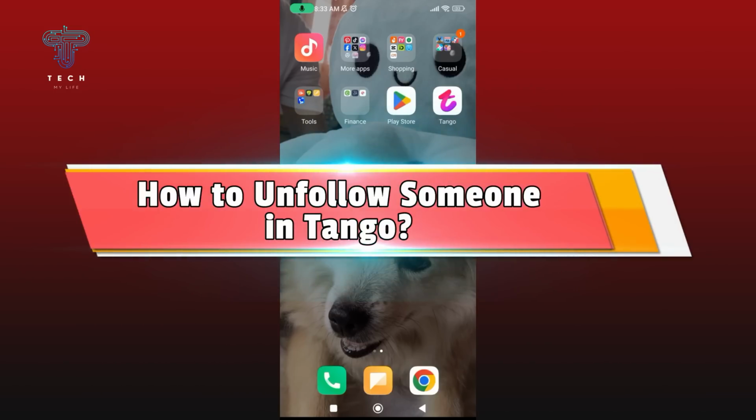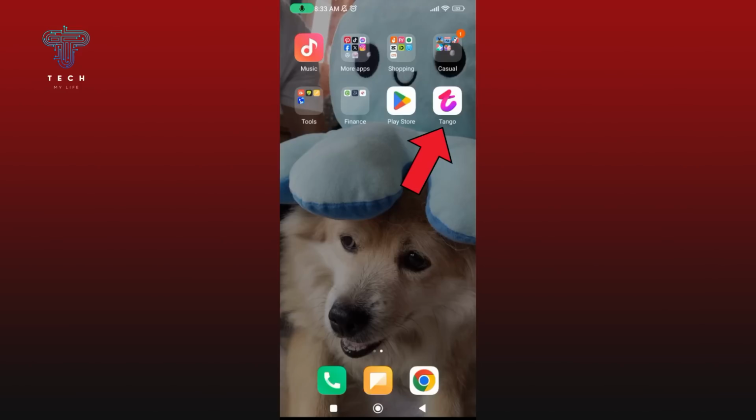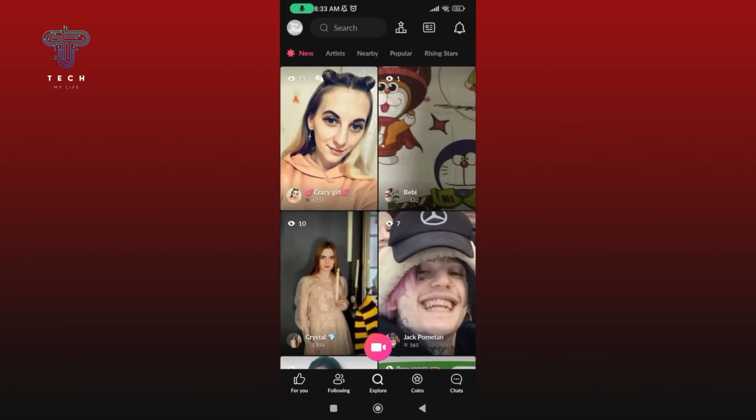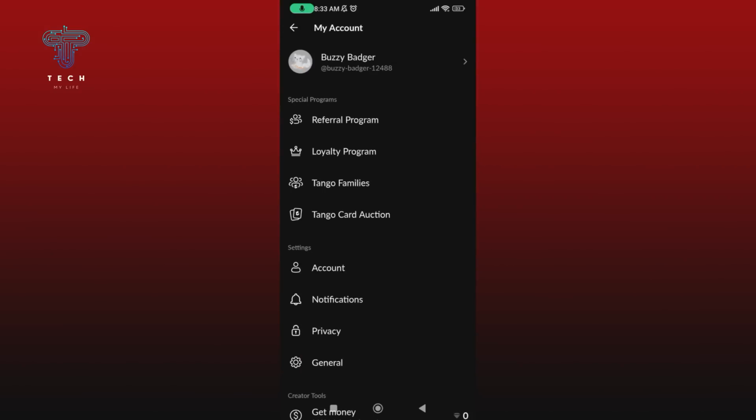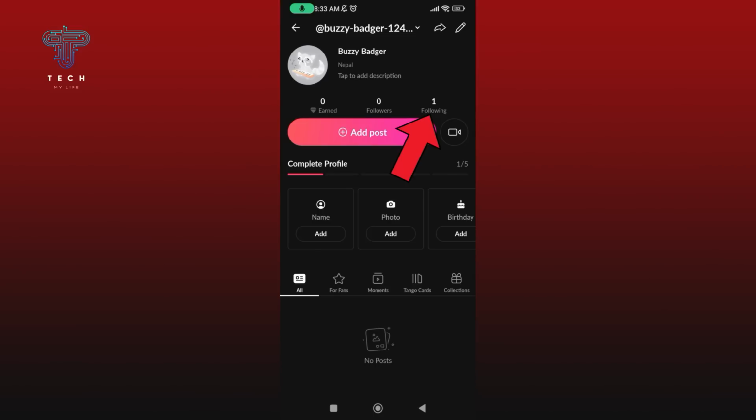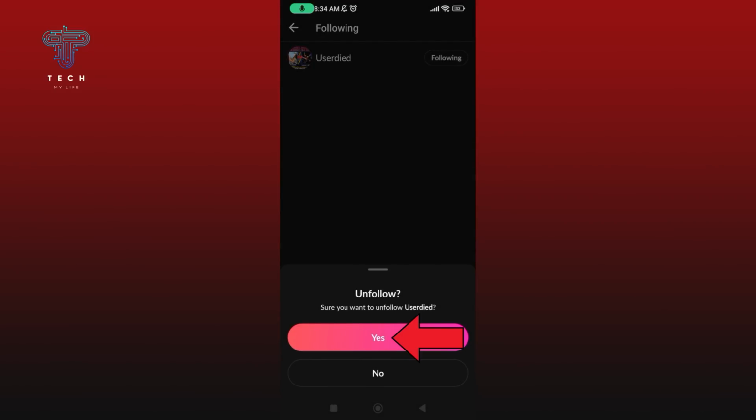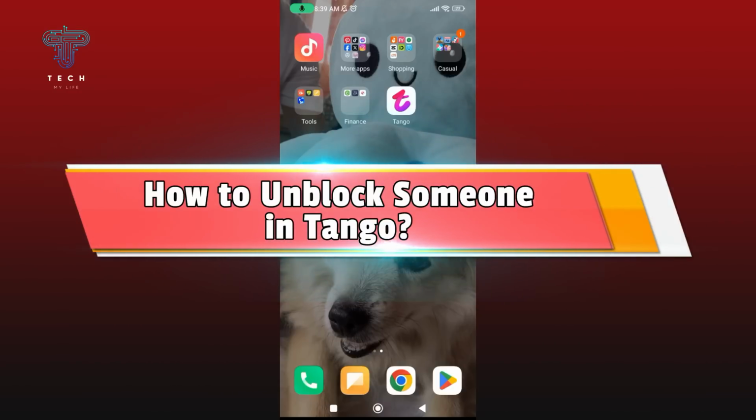How to unfollow someone in Tango. So let's get started. Begin by opening your Tango application. Now tap on your profile picture icon at the top left corner of your screen. Then click on your profile name. Select the following option. Now to unfollow someone in Tango, just tap on the following option which is right next to the user that you would like to unfollow. If you are sure, tap on the yes button. And that's it.